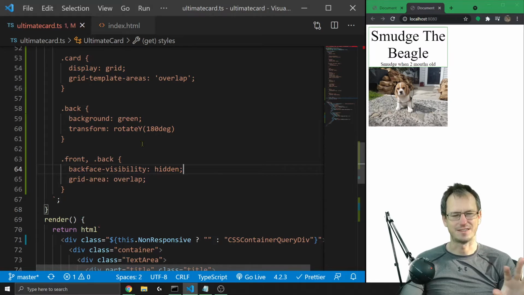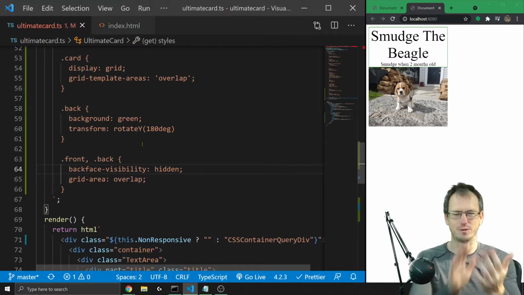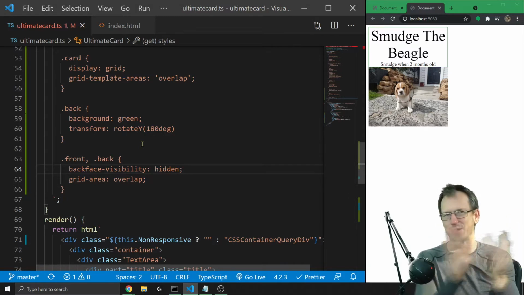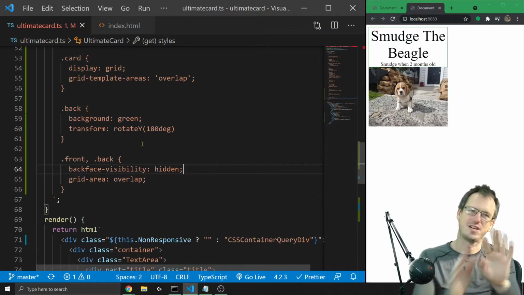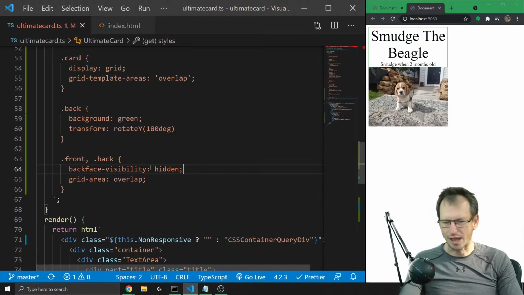So that's kind of constructed this card for us. Now we've got the two pieces, the front and the back. We put them together. We rotated the back. Now we need to be able to rotate the whole thing to give it a 3D feel. How can we do that?